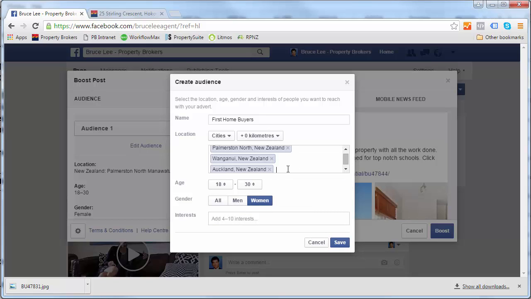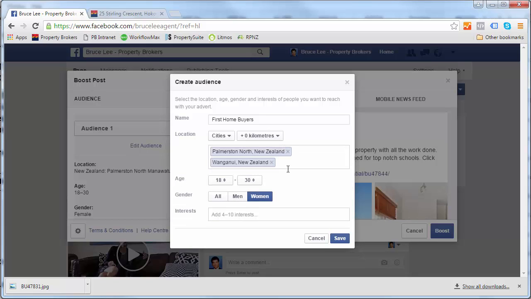Say if this was a good investment property, you might want to choose Auckland. The only thing to bear in mind is when you are selecting places like Auckland that you've only got a limited budget, and obviously half of New Zealand lives in Auckland.